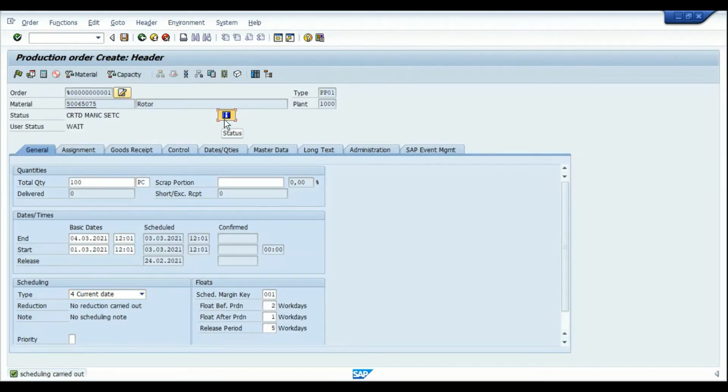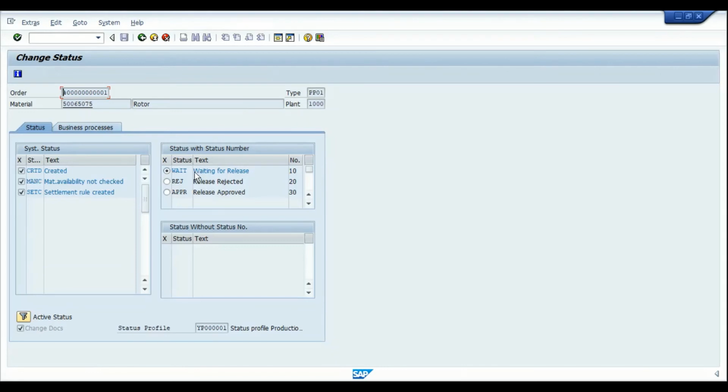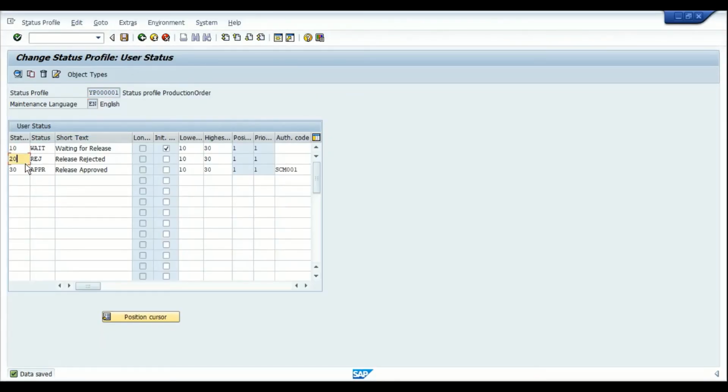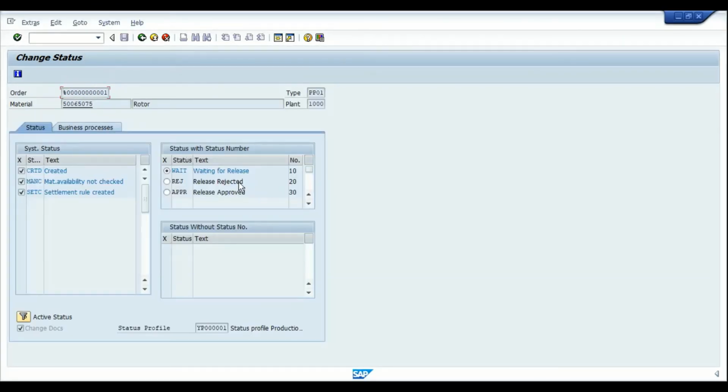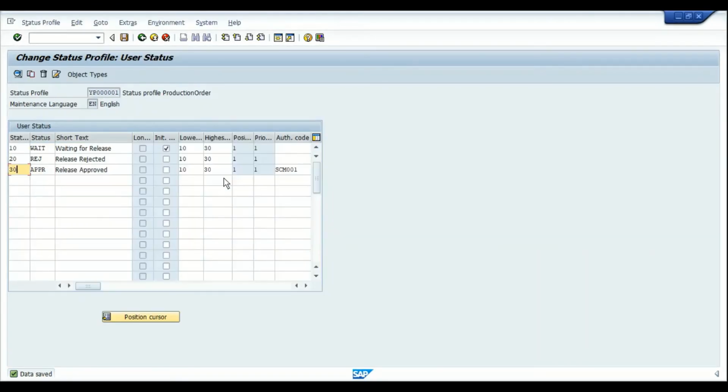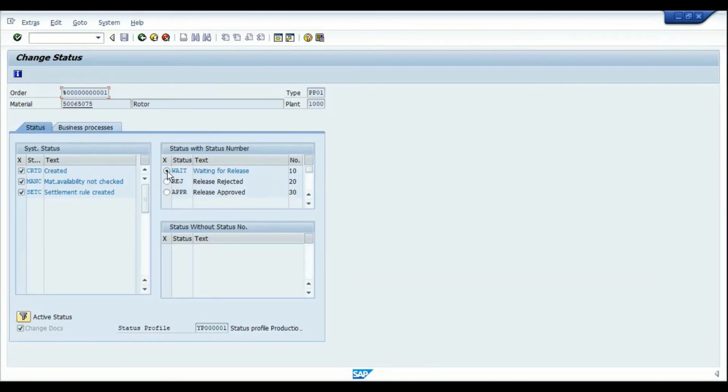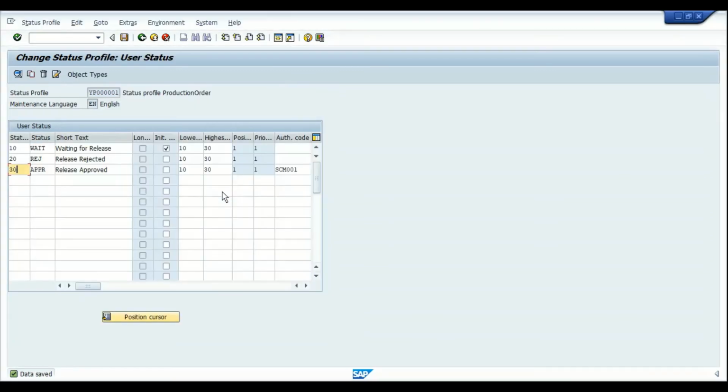Right. So here we can see that we have the initial status coming as wait. So now the statuses have been moved on to the top into the status with status number section. That's based on the configuration we have just changed. So now here we can see that the user can actually move from the status of wait to rejection and then to approve. So this is happening why? Because we have assigned the lowest number as 10 and the highest number as 30. So he can actually move from wait to rejection and to approve.